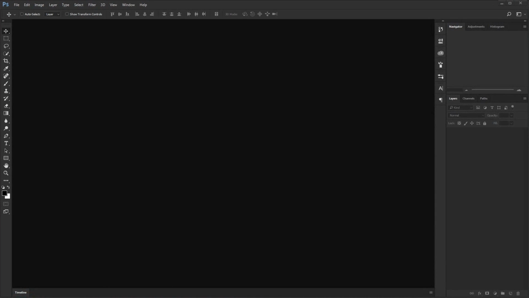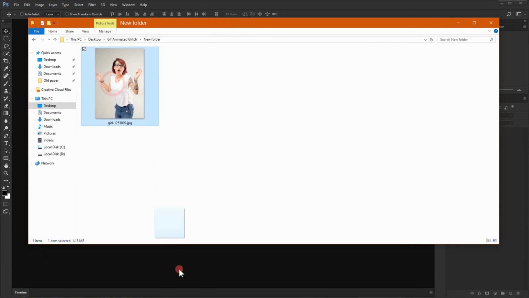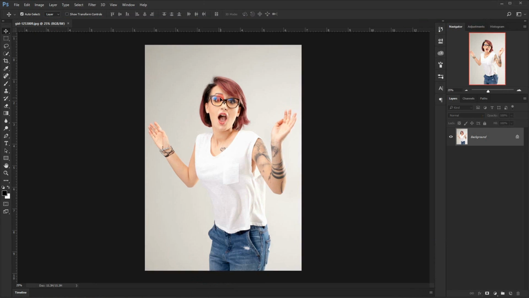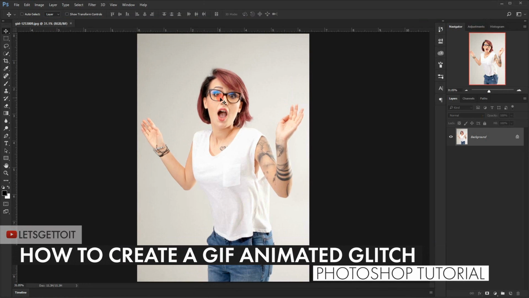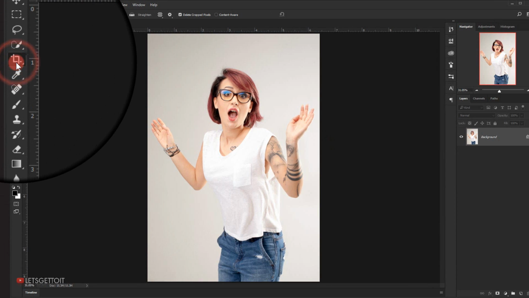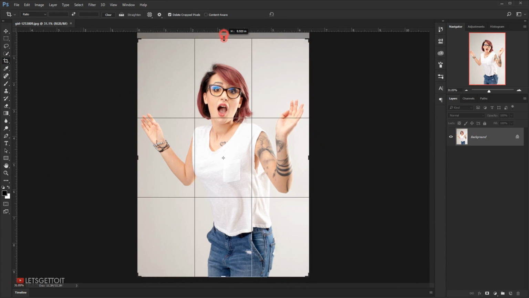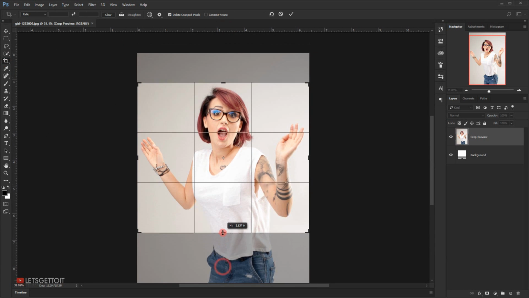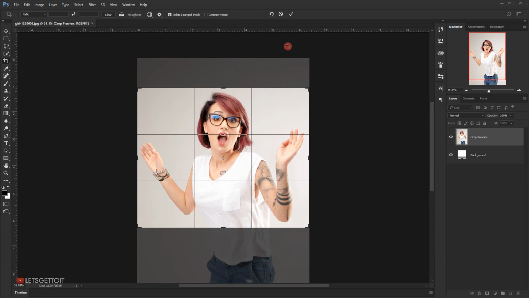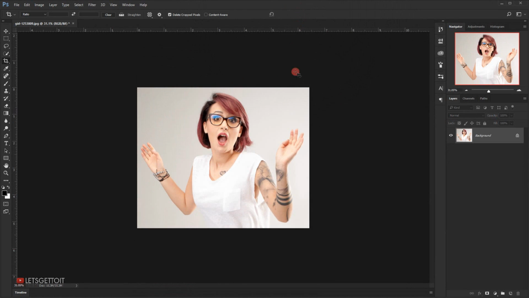Alright, so I will go ahead and open Photoshop and I will take the image I will be using and open it in here. Now, since we'll be creating a GIF image, it's better to crop it to reduce the size a little bit. So I will select the crop tool right here and I will crop it a little bit from the top and from down here too. I will click on this check mark to commit the change.